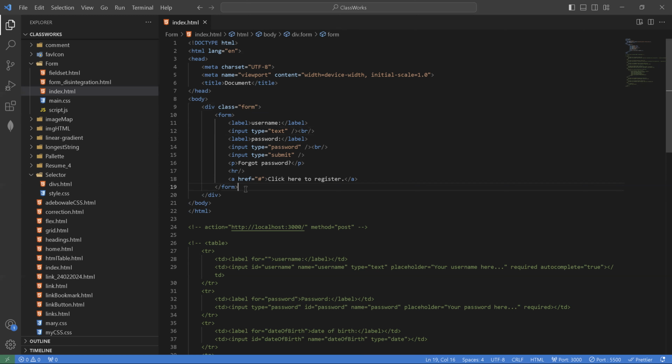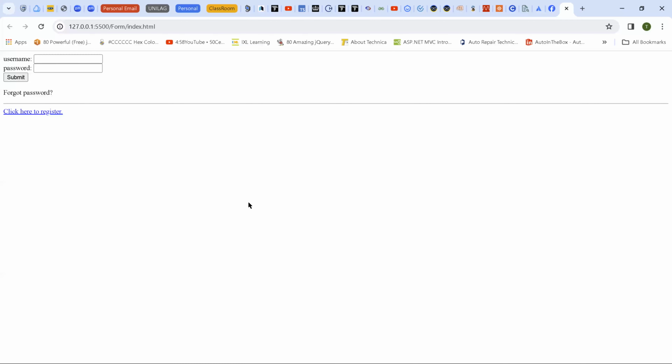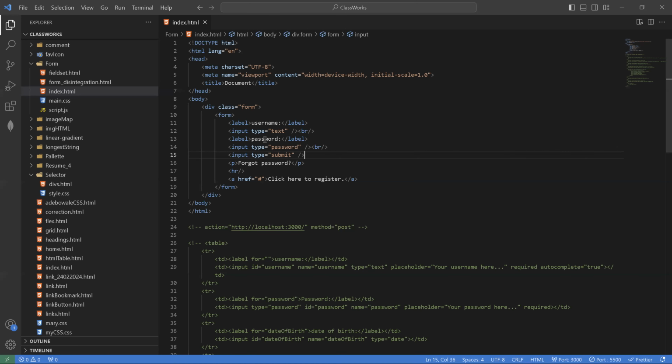Which is enclosing our form elements. But Sister Mary, if I may ask you, by doing this, are we expecting to see any change on our product? No. Thank you. Let's go and check. Good. Because we are yet to apply any form of styling to our code.